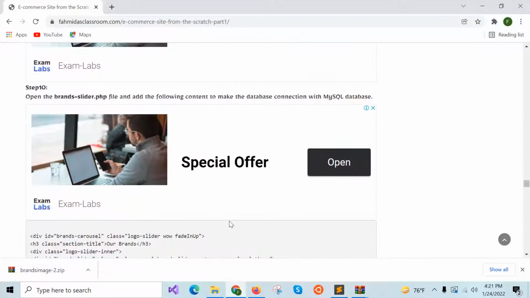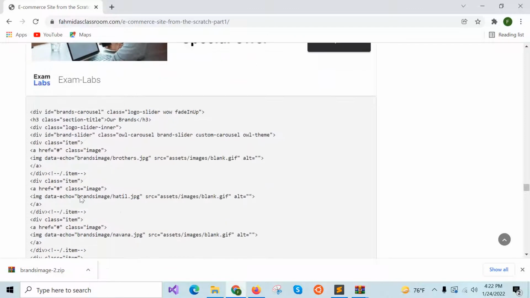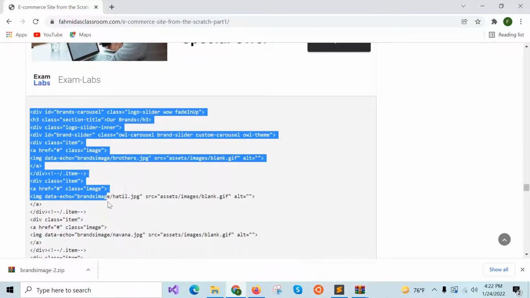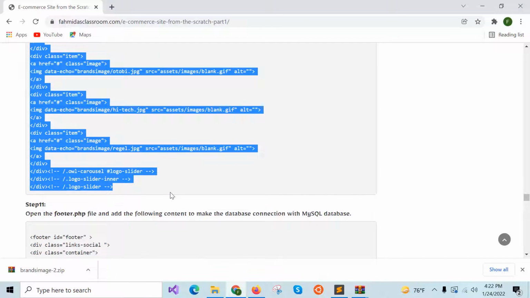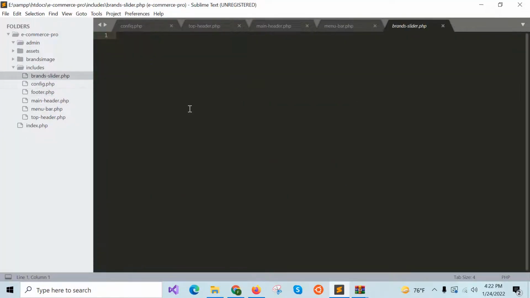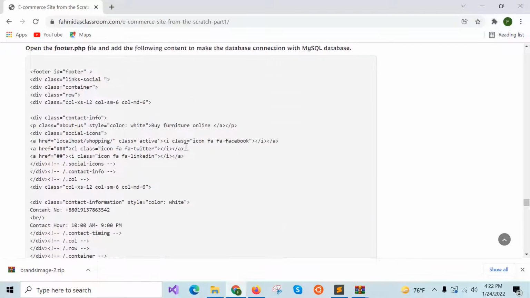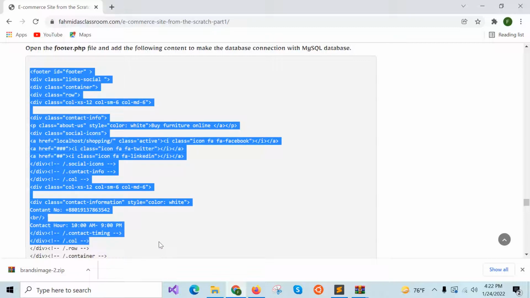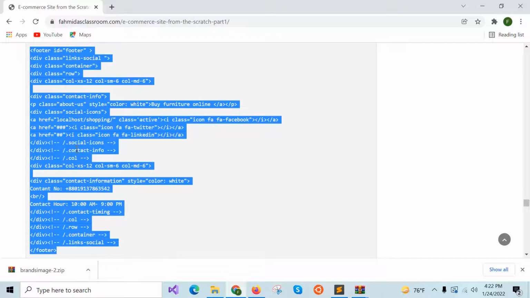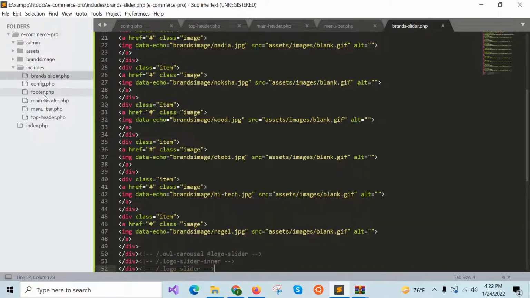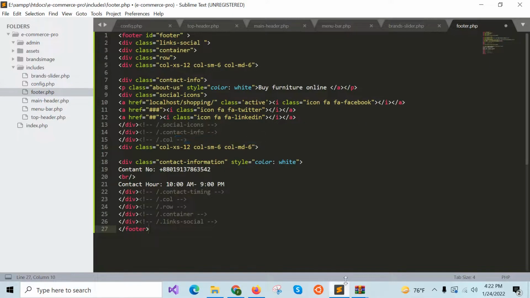And step 10, add the script for brand sliders that will display the brand logos that I have copied from the brand's image folder. Now go to the step 11, add the script for the footer. You can modify the footer content as you wish. Footer and paste the content.